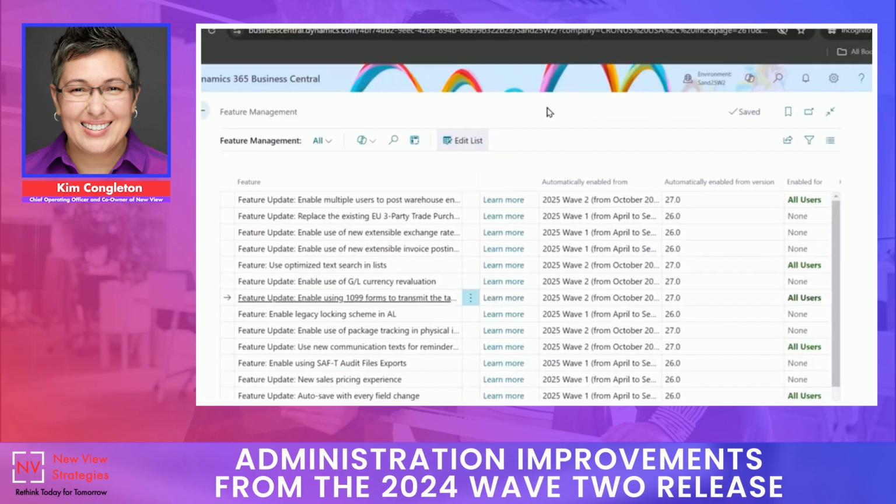This is the feature management page. Here you can see it's got the list of features that we can enable, and you can turn it on for all users, or you can turn it off too if you want. But here you can see the 1099 one is in here. You can see that there's also some other things: autosave with every field change, new sales pricing experience. All of those are things that you can turn on for the different users. The other nice thing about this is you can learn more. So you can click on this, and it's going to take you to a Microsoft Learn article to learn more about the feature.